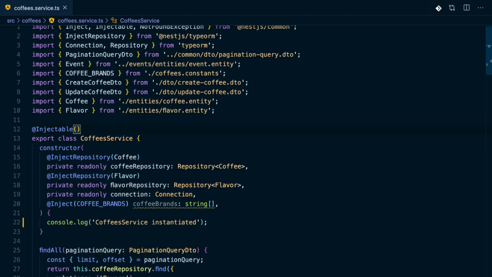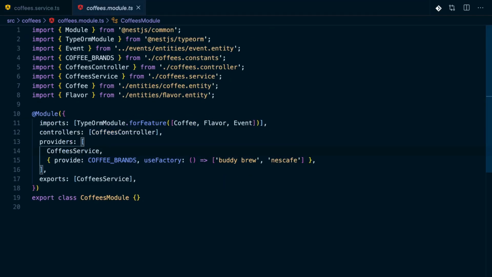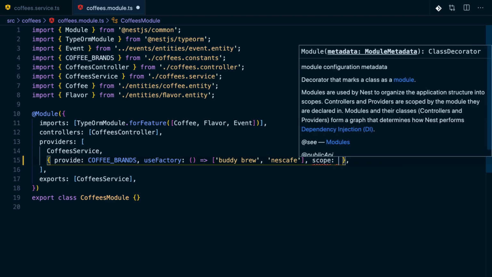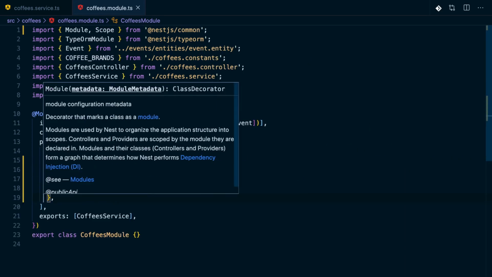To specify the scope of a custom provider, add an extra property named scope. Let's use our coffee brand's example from our previous lesson. If we add scope transient here, then we are all set, and it will work exactly like in our previous example.